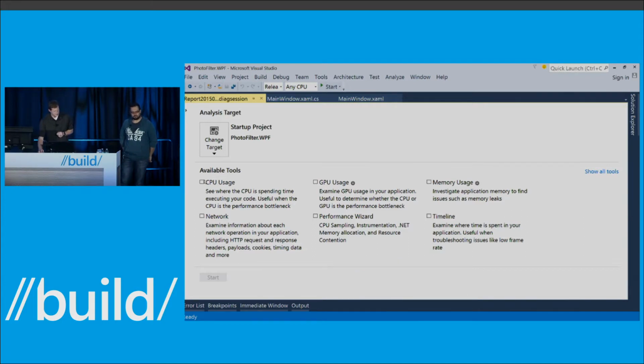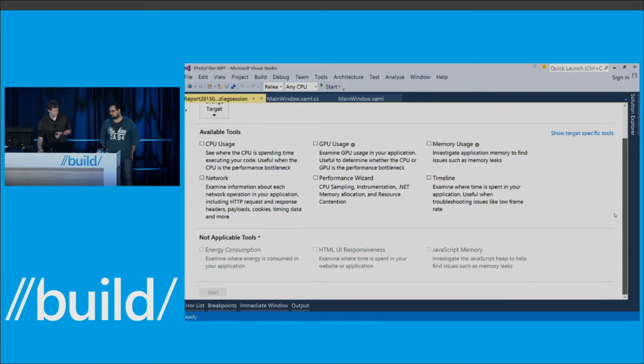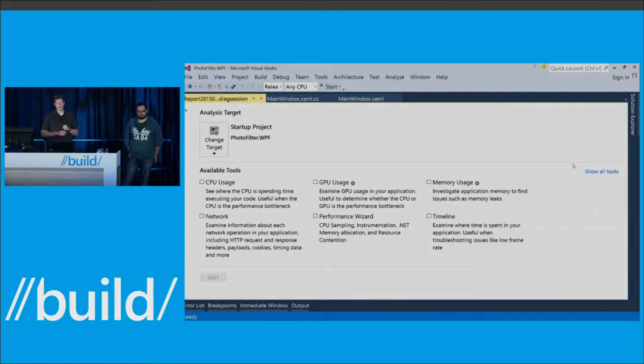We have a CPU usage tool, and by default, I'm only seeing tools that apply to the application type that I'm debugging. So if I click Show All Tools, down here I can see tools that don't apply. So there's an energy consumption profiler. This is only for Windows Store apps. An HTML UI responsiveness profiler. Obviously, that only works with HTML apps. And a JavaScript memory profiler. Obviously, also works with JavaScript apps. So we don't show those to you by default. You don't have to make decisions about, oh, this looks cool, and then get annoyed later when it tells you it didn't work.